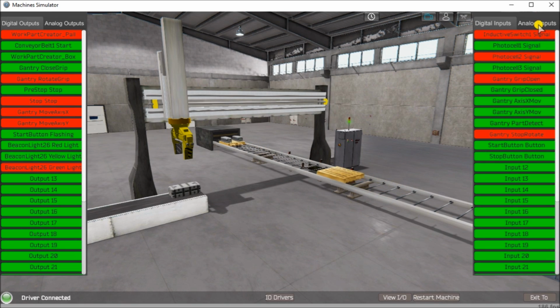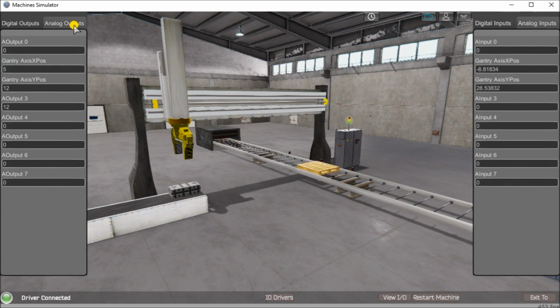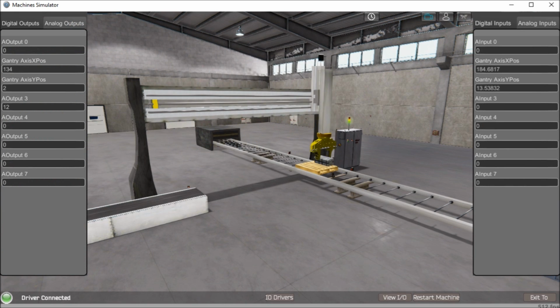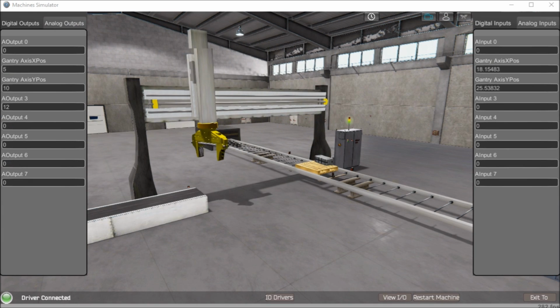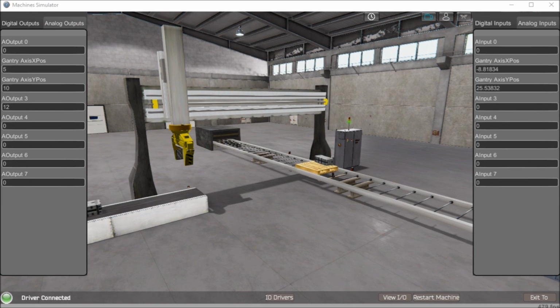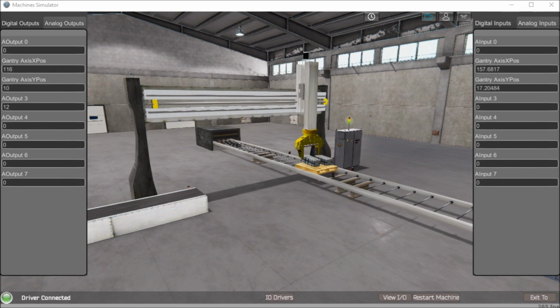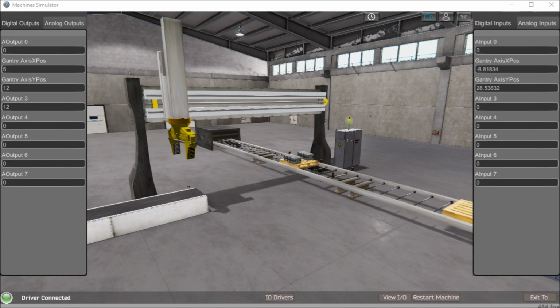We can actually see the analog inputs here and analog outputs. Now, with the analog inputs and outputs, the Machine Simulator actually uses real values. So what we've done is change the script for this data and put it onto the simulator here, so that we can actually run it using Modbus.